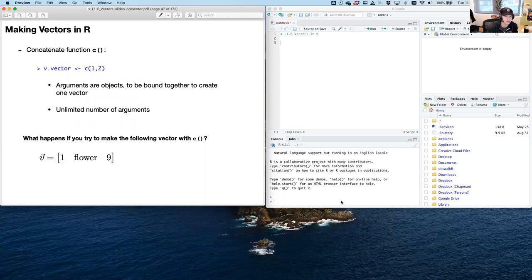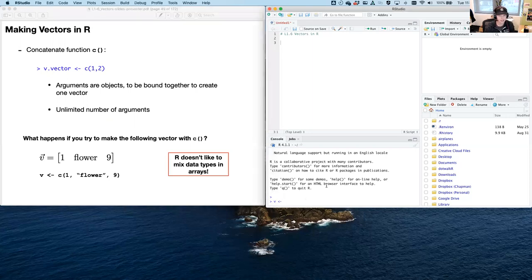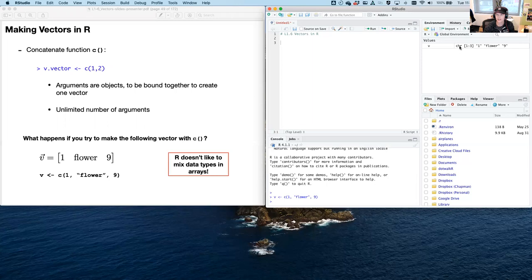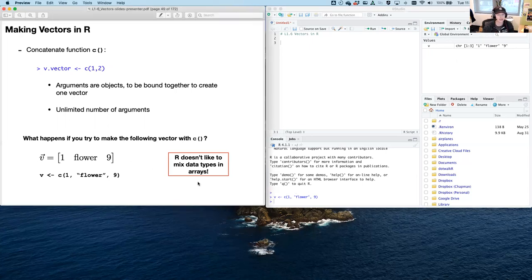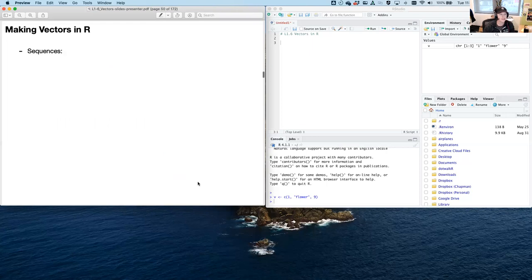So what happens when you make a vector? This vector that we've written out in fancy, try to construct this vector in R and see what happens. It really doesn't like to mix data types in an array. So if you try to do this, v, c(1, "flower", 9), what ends up happening is this: you get a character array of 1 as a character, flower as a character, and 9 as a character. So it's a little bit confused about what you want to do because you're giving it different data types, and it really wants you to only use one data type in each array or each vector. Okay, so that's important to note.